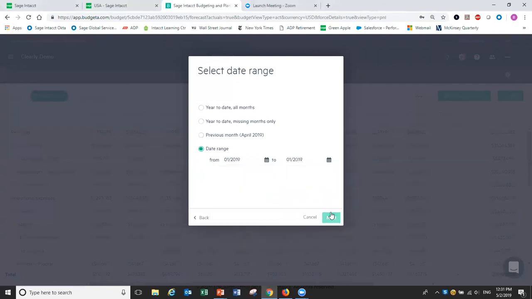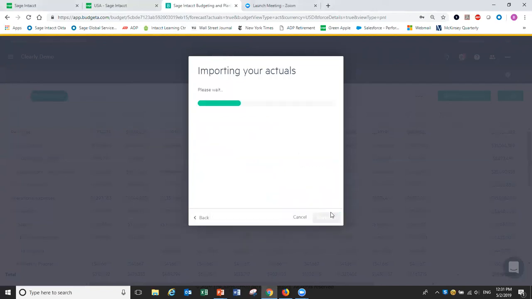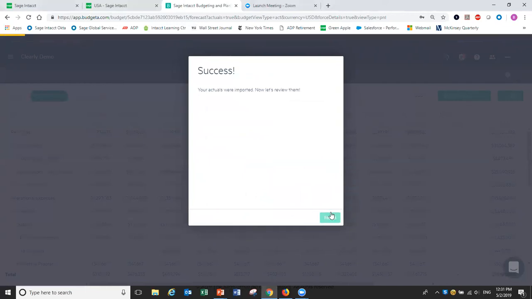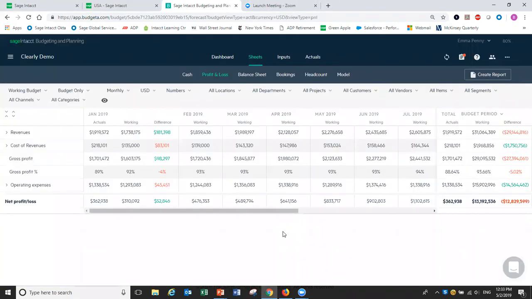And just like that, the actuals will come in based on what's sitting on the accounting module. And this will just take a few moments. And again, the system is doing all the work for Emma. There is no need for using spreadsheets to do any of this work. And now she has them. She's got January 2019 actuals.